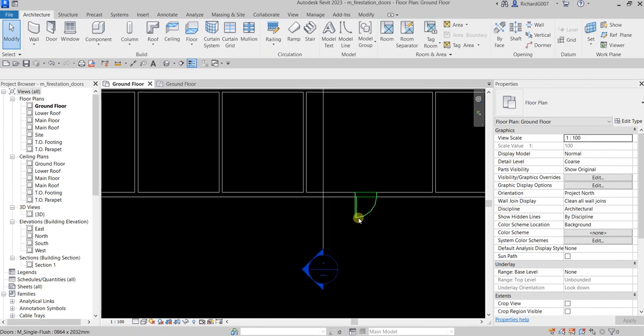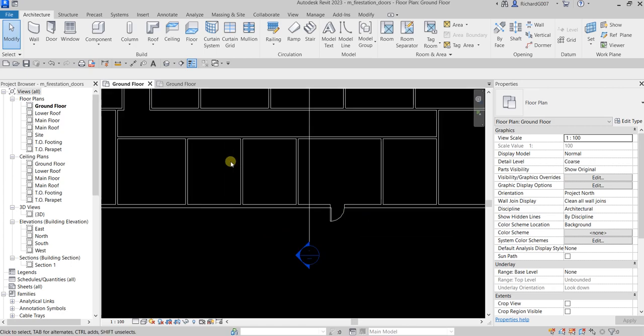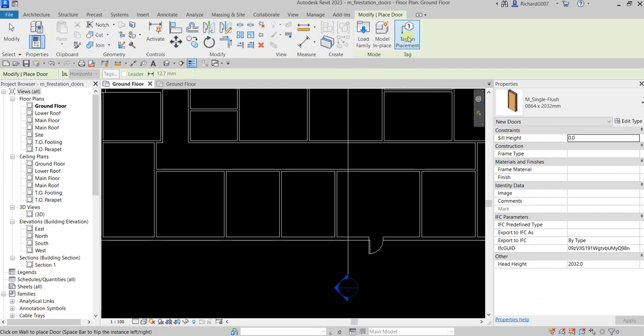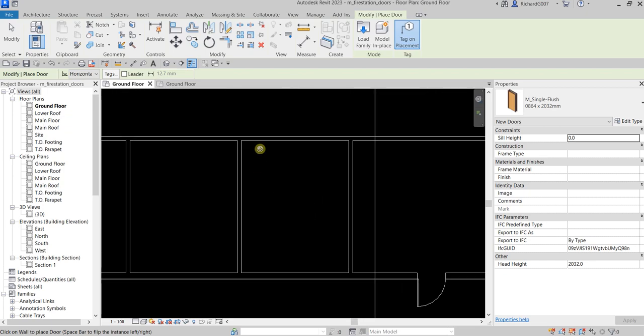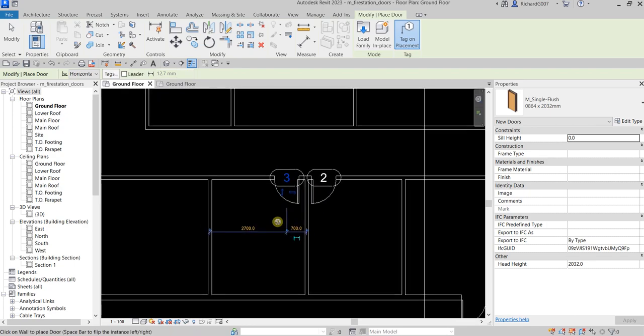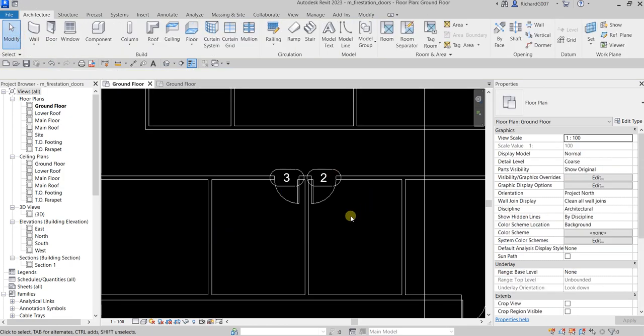Also, if you are going to place a door, let me select the door again. You can turn on tag on placement here from the tag panel. As you can see, tag on placement is toggled off, so you can click that to toggle it on, so that when you place your door, there's already a door tag added. Let me put another one here. You can press the space bar before you click the wall for the placement of your door. Every time you press the space bar, it flips. So I'm going to place it here, and there you go. Then I'm going to select modify. So it's very simple to place your door.